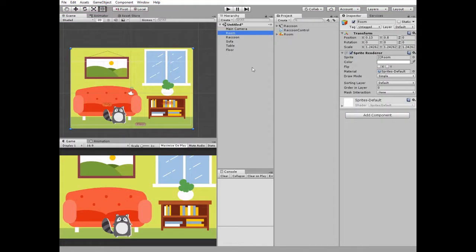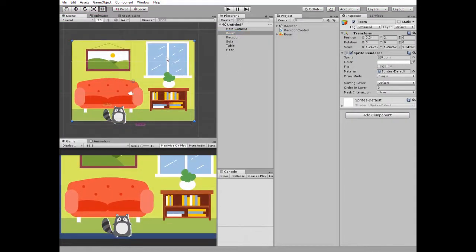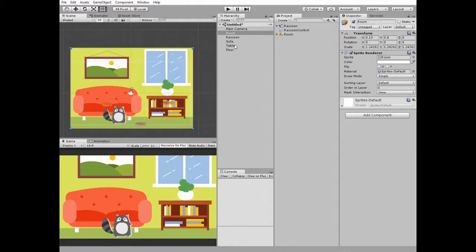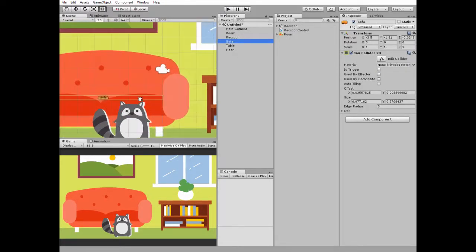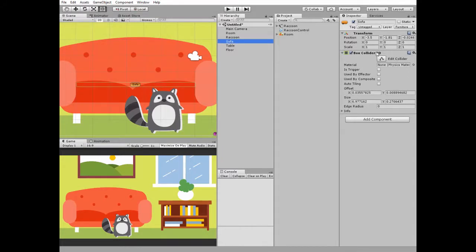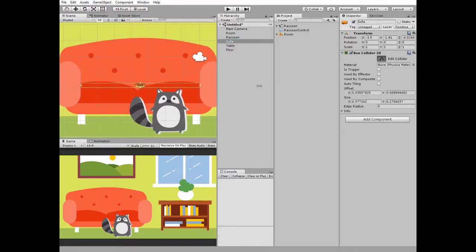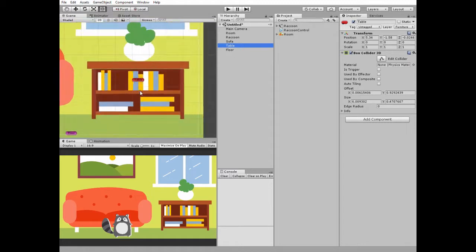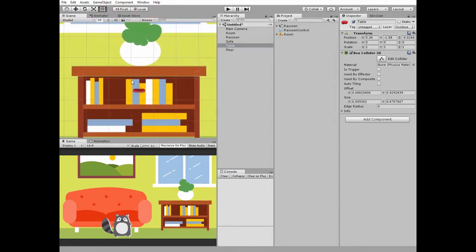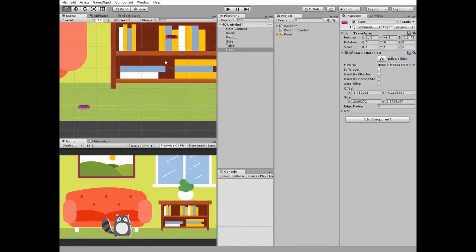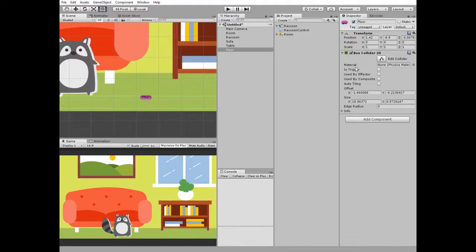Here is our scene, where we have this background image with all of the furniture. Also here is a sofa empty game object with a box collider 2D component attached. This collider represents a seat place of the sofa. Then we have a table empty game object with a box collider 2D attached. This collider represents an upper desk of the table. Also here is a floor game object with a box collider 2D component, so it represents a floor.